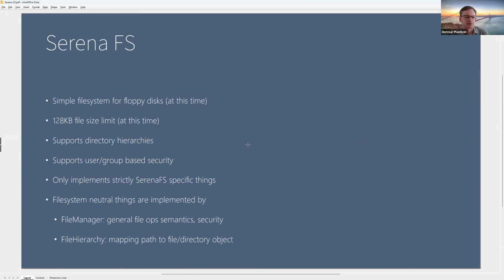Then you got a simple file system. Right now it just supports the floppy disk. I don't have a hard disk driver at this point. It's one of the things that will hopefully happen later this year. Currently, the file size is limited to like 128K, also something that will be extended in the future. It supports directory hierarchies and a user group-based security system like you find on Linux, for example.